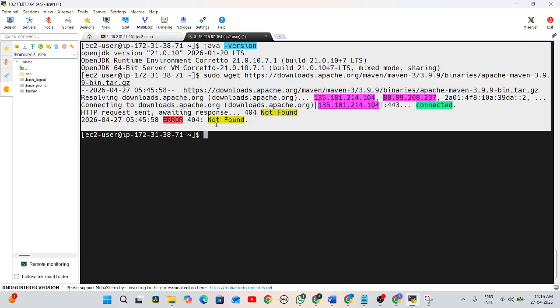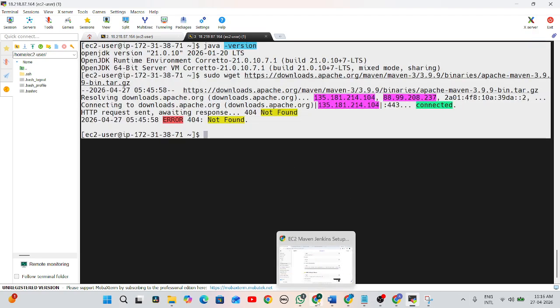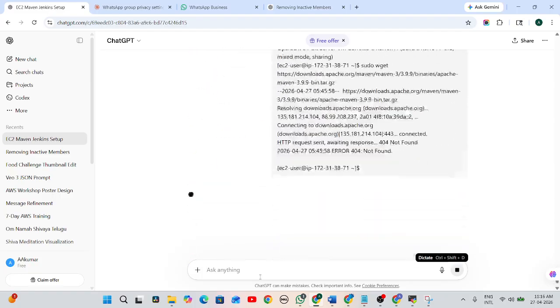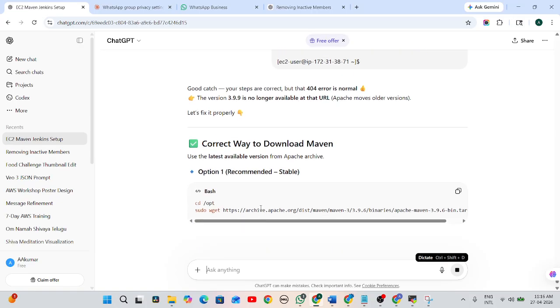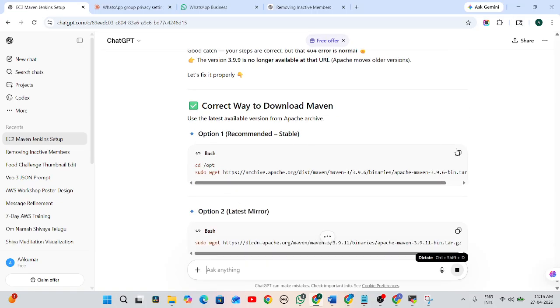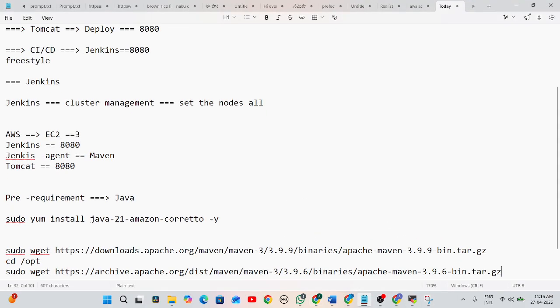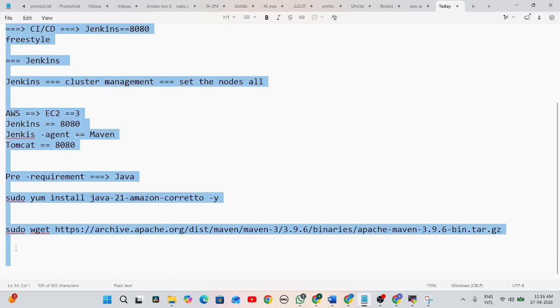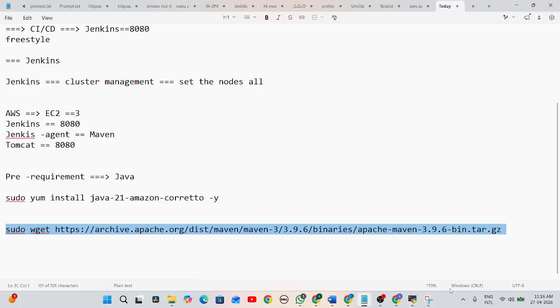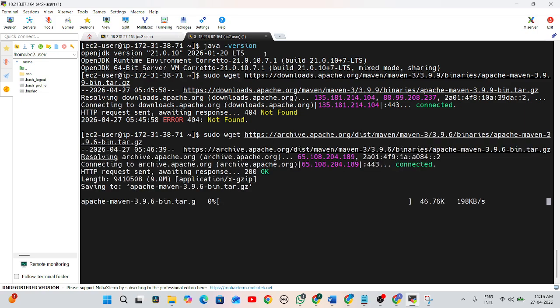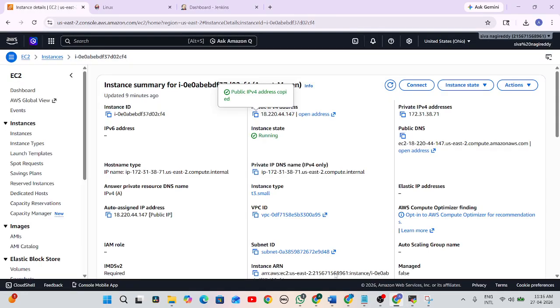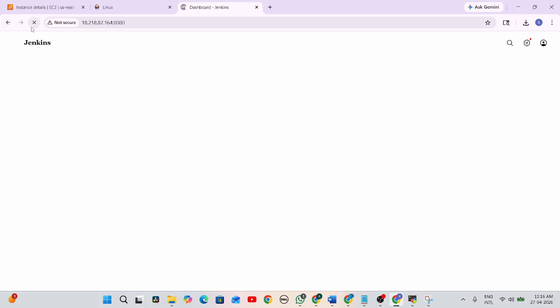So Maven and Jenkins will have some conflict. We'll check. Java, Maven will support some version of Java. So recommended this one. Installing. So we have to check. Still it is in launching state.